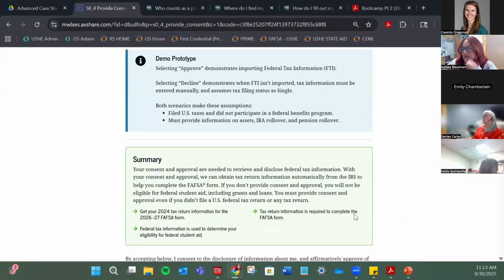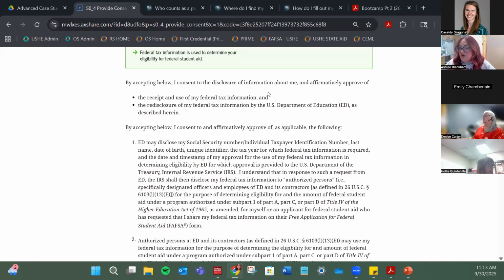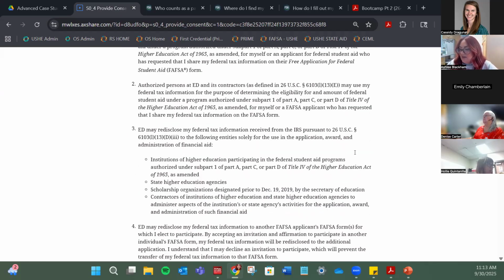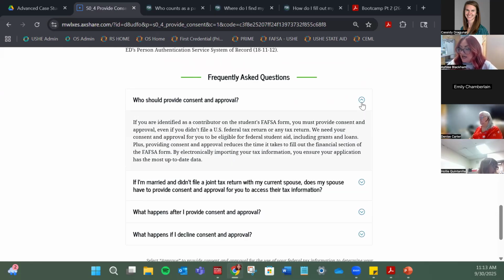And then this screen is for students to understand consent. They do need to provide consent in order for them to be eligible for their aid. Essentially, it goes through accepting their consent. And then at the bottom, there are some drop downs explaining why you have to provide the consent. Even if you didn't file a US federal tax return or any tax return, we need your consent and approval for you to be eligible for federal student aid, including grants and loans. Providing consent and approval reduces the time it takes to fill out financial aid sections of the FAFSA form.